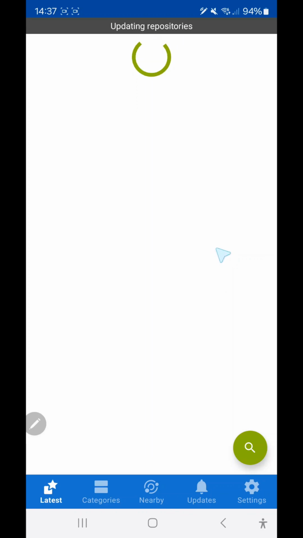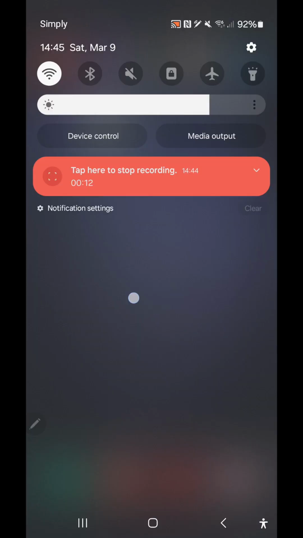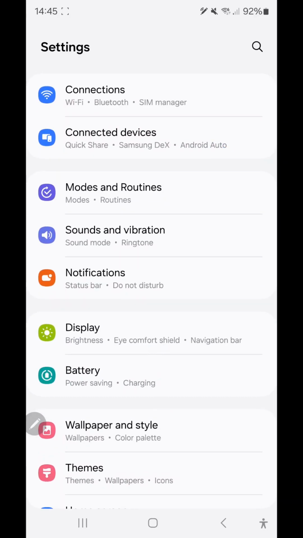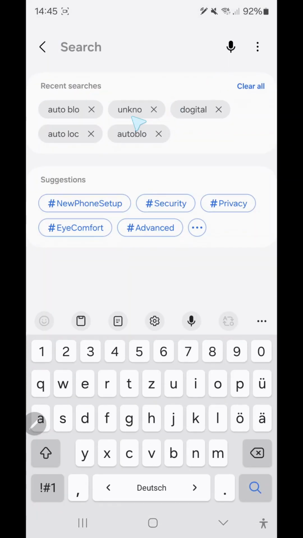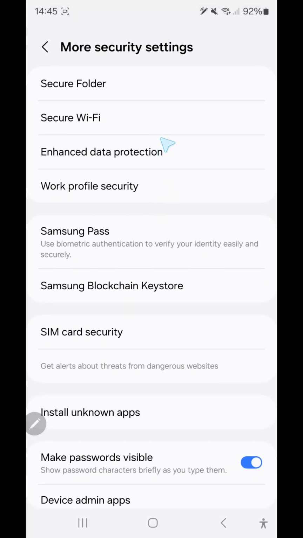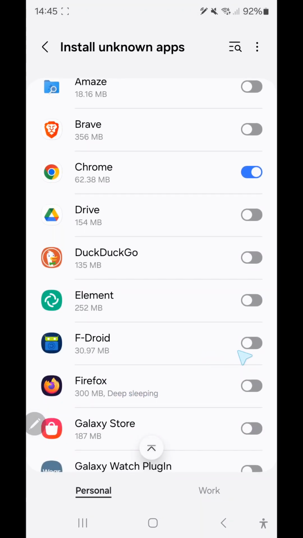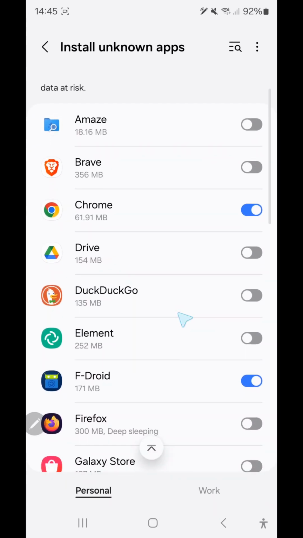Yes, here you see you can now search for any apps, and we go to settings now, as you see, and we search unknown, install unknown apps, and you click on it. So this is the third step: install unknown apps, and then you should activate it also for F-droid, because then F-droid will install any app for you. So this is the third step.